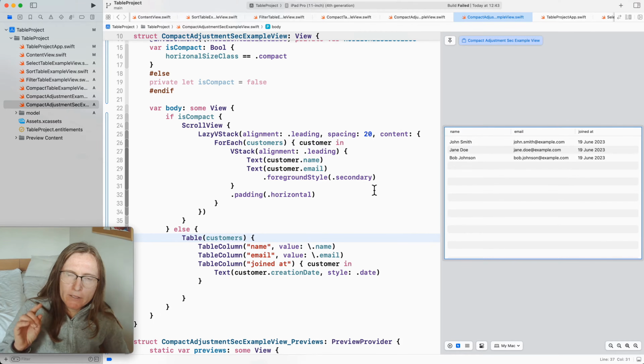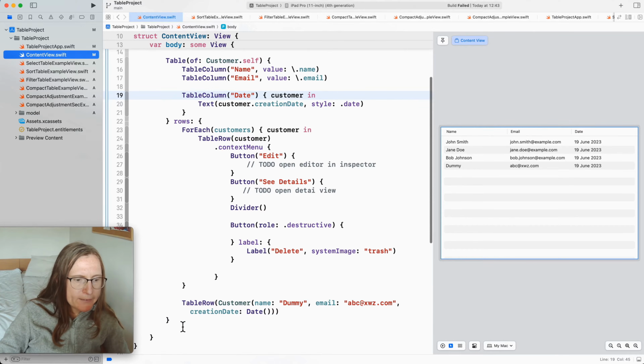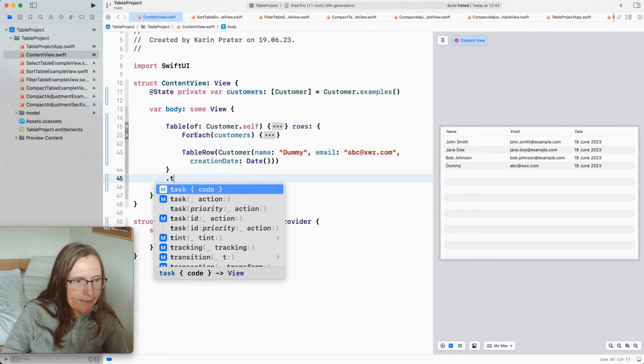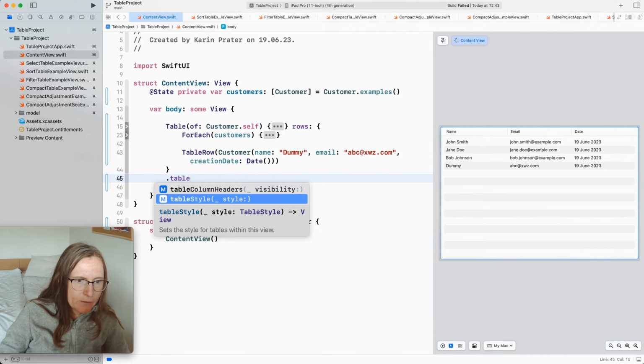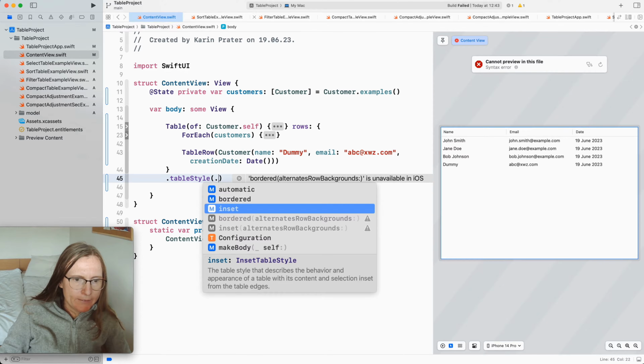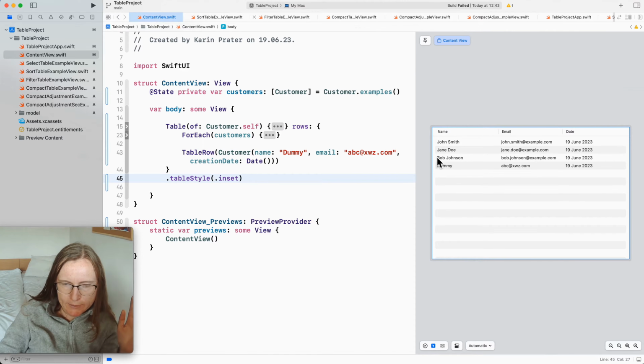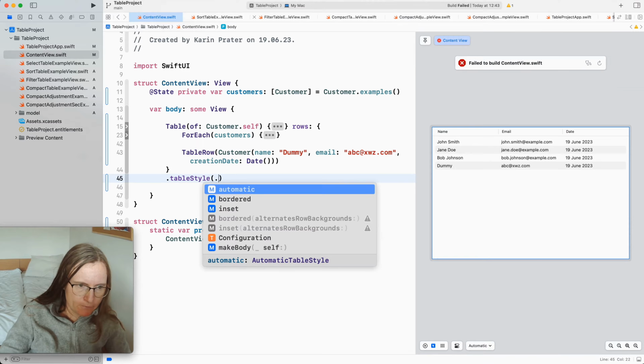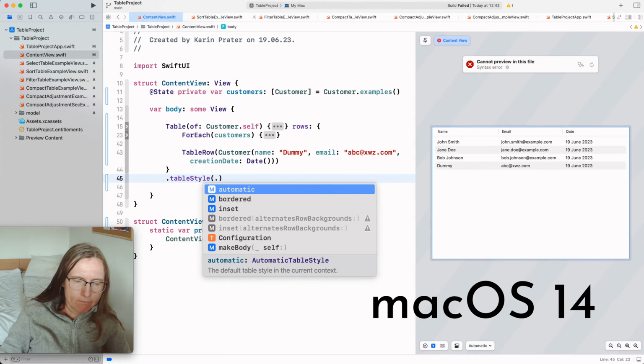view. Similar to list styling, you can also do some styling modifications for tables. So for example, if I want to modify this table, after the table I can add a tableStyle modifier. And we can use an inset border. Now it's inset, so there's more space on the leading and trailing edges. They changed something for iOS 14.